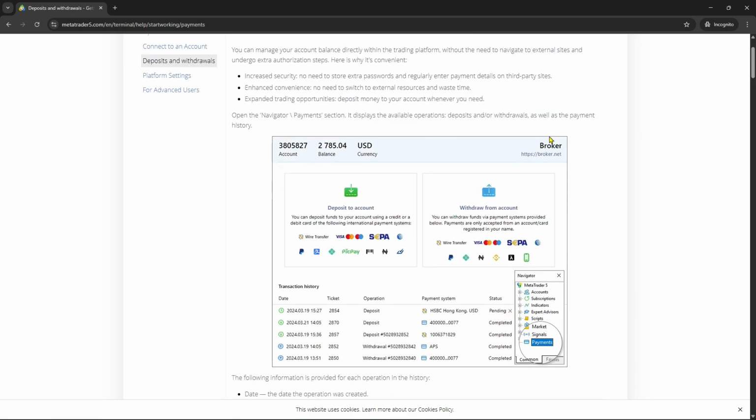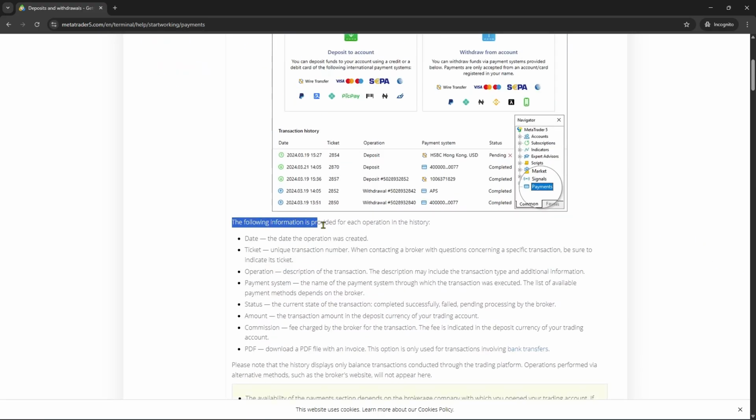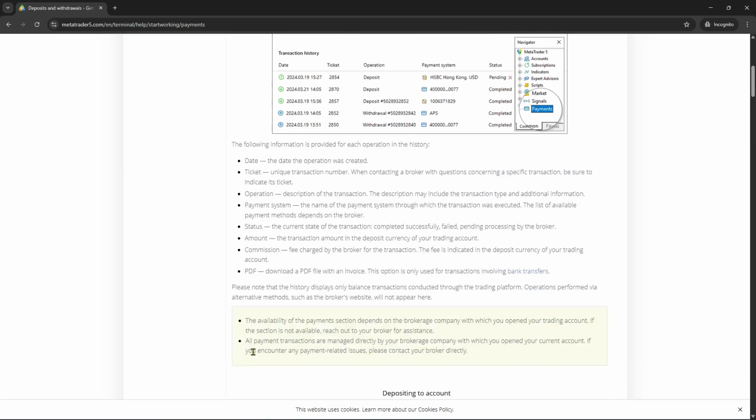So first you want to go here, the https://broker.net, go to navigator, go to payments. After that, you will have to provide the following information like date, ticket, operation, and etc. That can be seen right here.